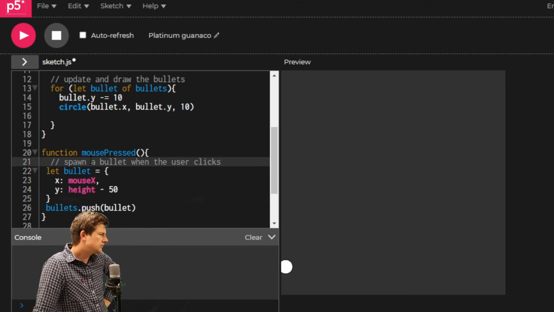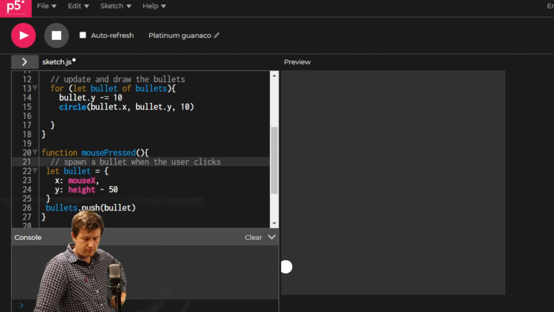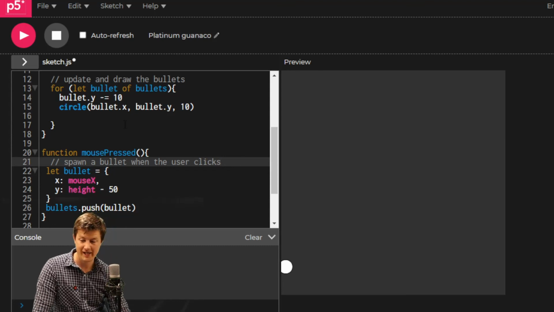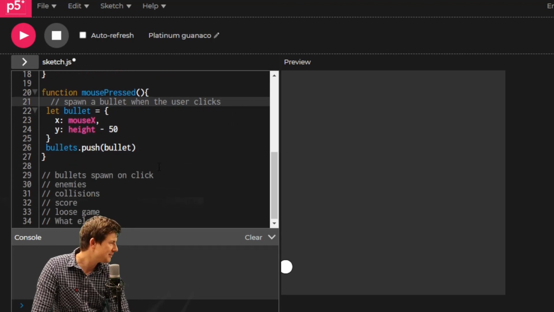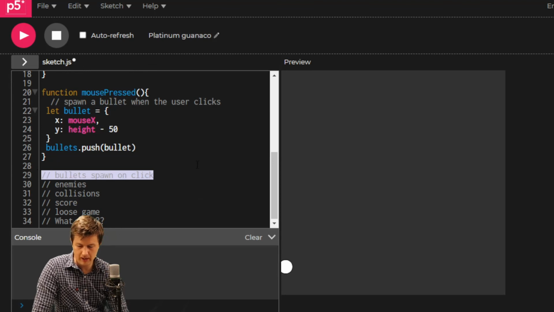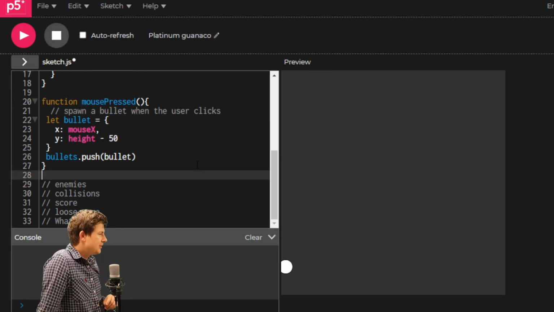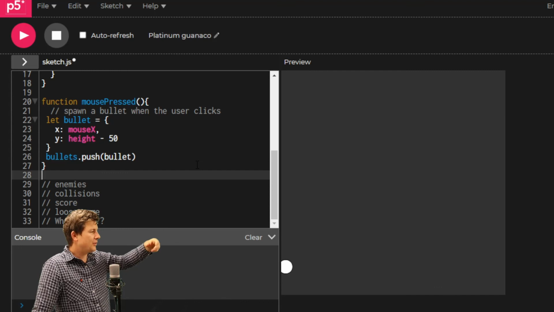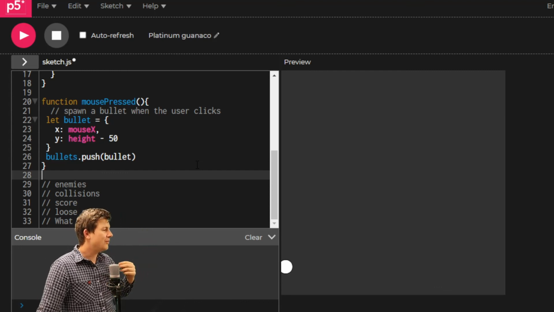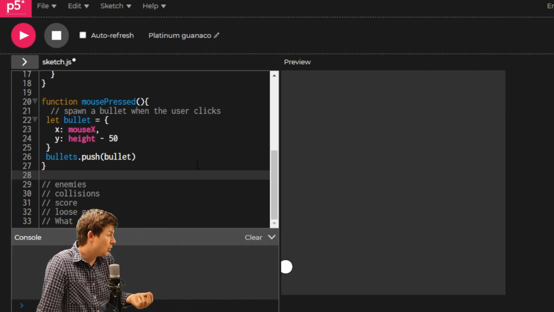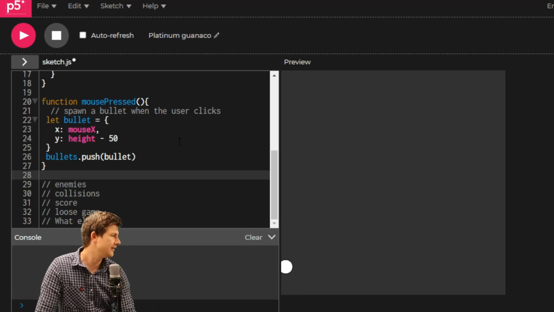Okay, I think that's a reasonable place to pause and just gather what we've done. We've spawned some bullets on our click. I'll see you in the next one to take a look at the next parts of this. We're going to make some enemies, we're going to deal with some collisions, and we're going to make score as well. I'll see you there. Ka kite anō.